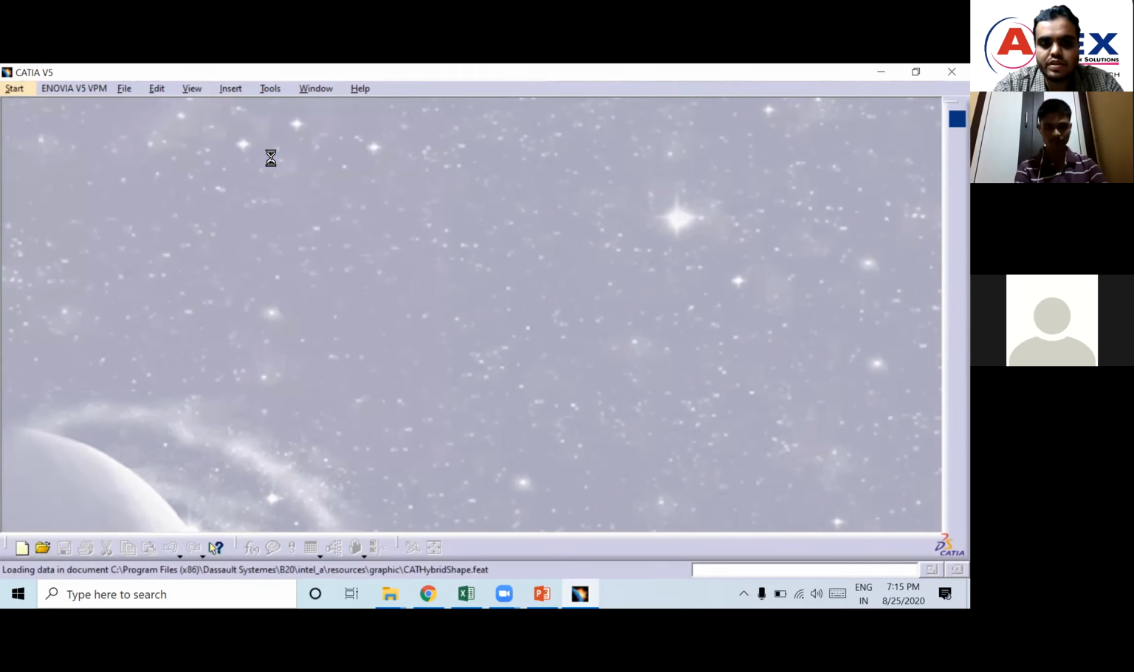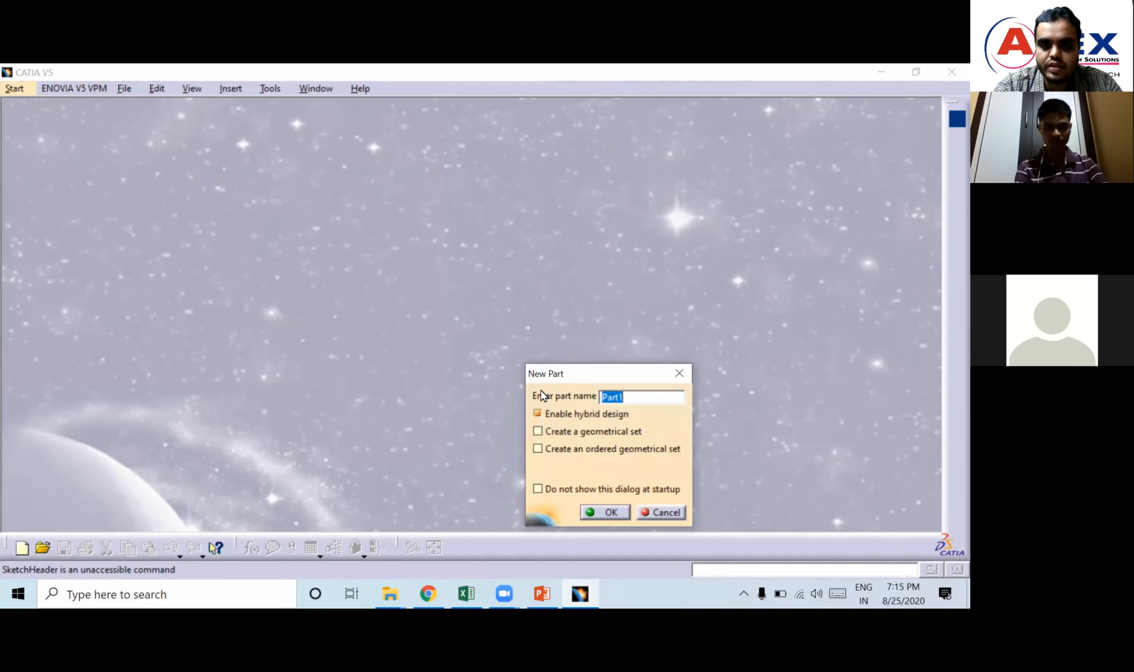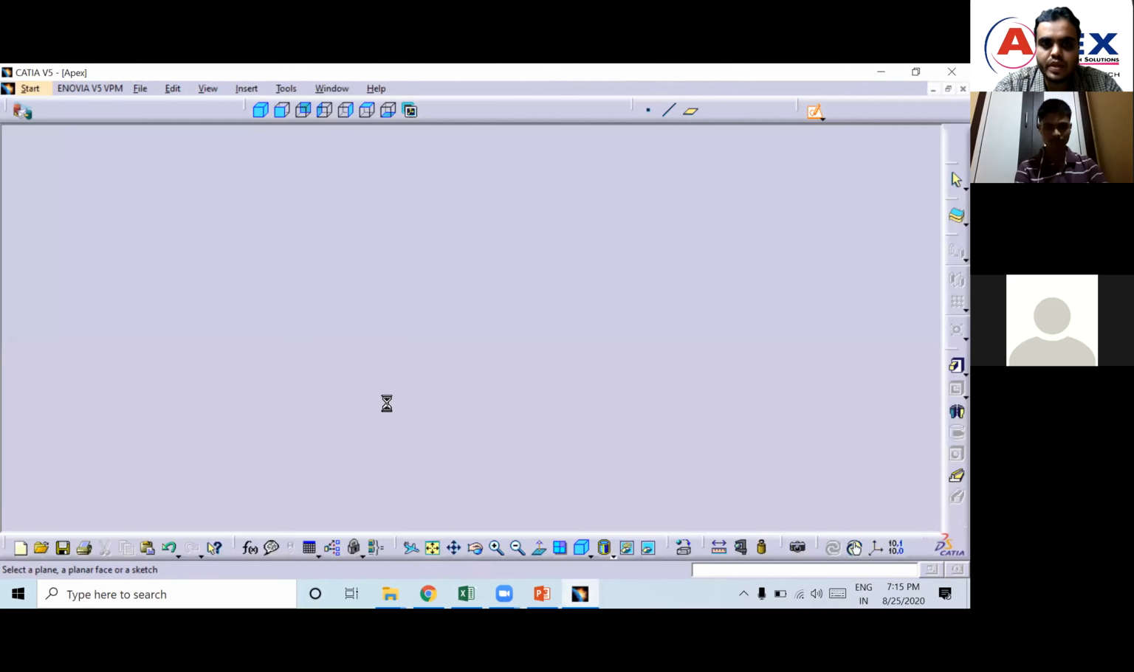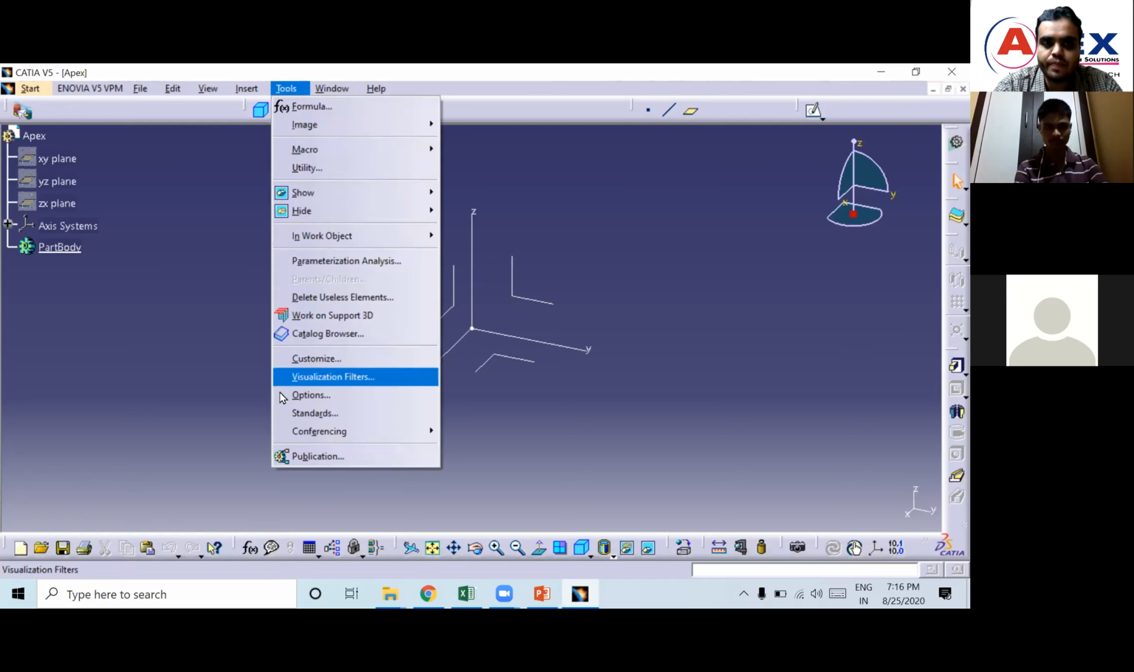Once you click on Sketcher, you will get one small window, that is New Part. You can enter any part name. I will enter Apex. Okay, and give OK. Once you give OK, you will get one 3D coordinate system. Initially, whenever you have installed CATIA, you won't get this 3D axis system. I will show you how you will get it in your systems.